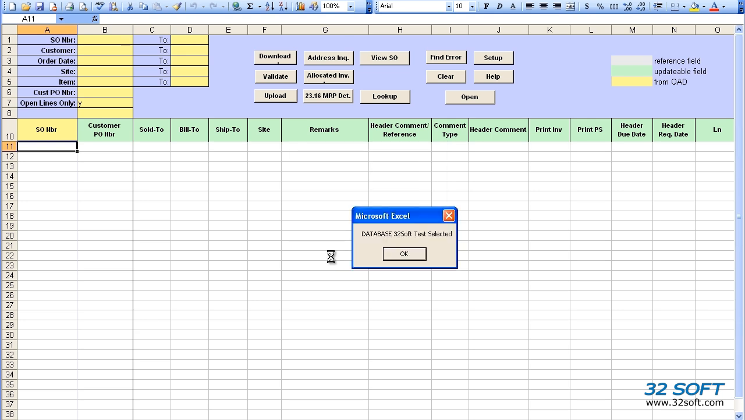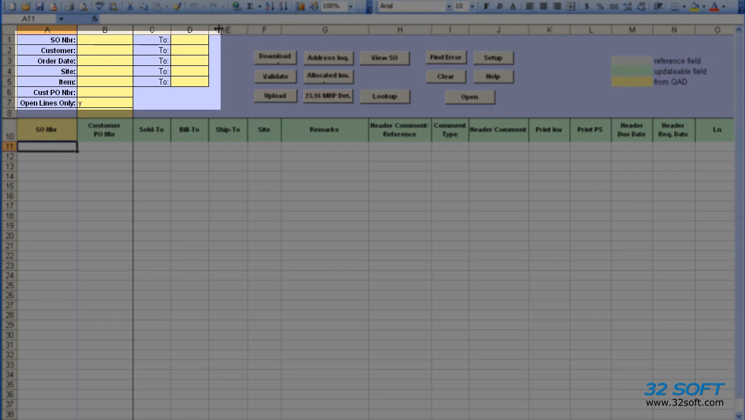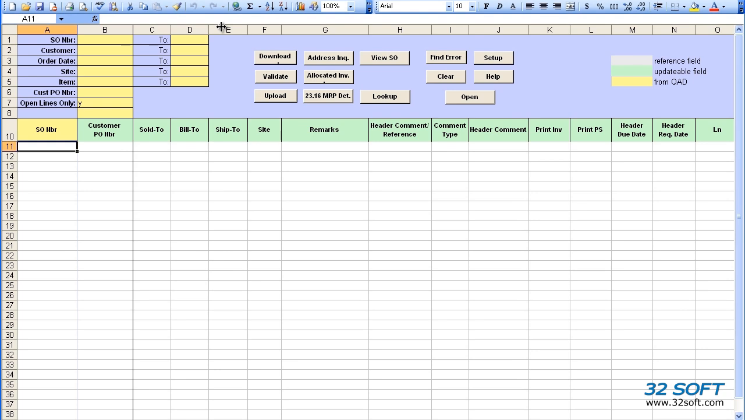There are multiple ways to import sales order data. We can download existing sales orders from QAD using the filter fields in the banner, which are highlighted in yellow. These fields allow us to filter records by sales order number, customer number, order date, site, and item number ranges. We can also select to download open lines only.